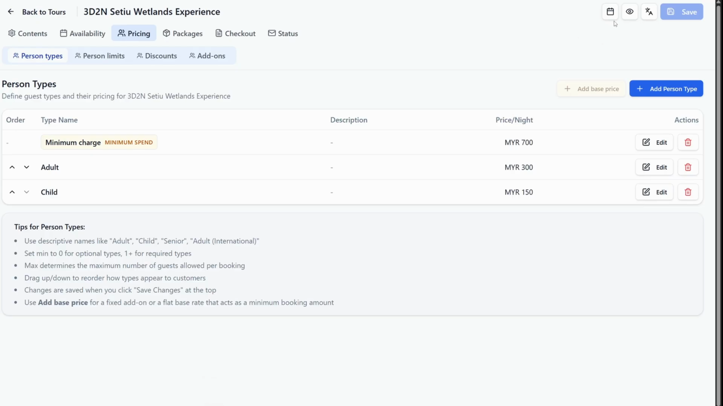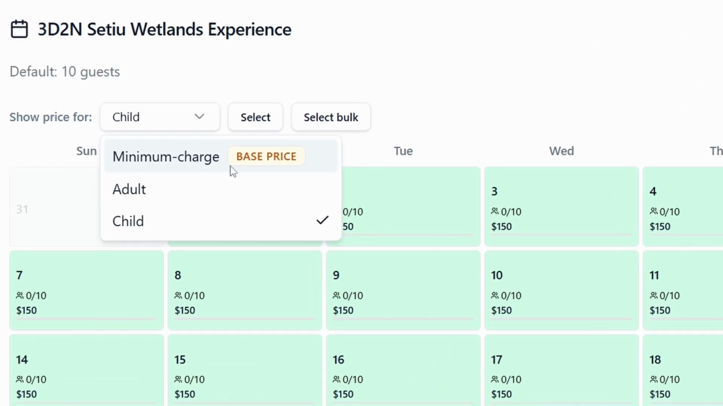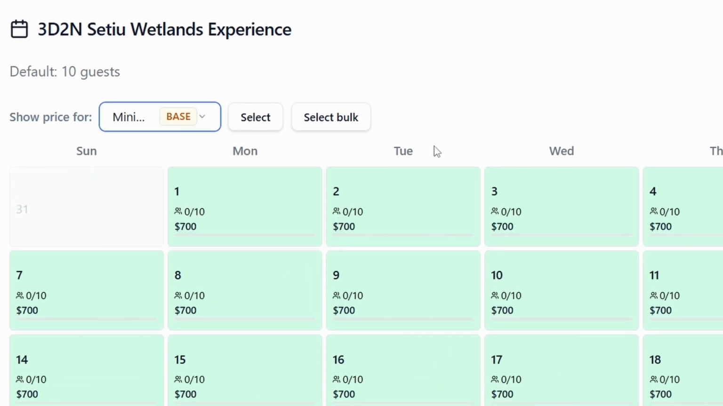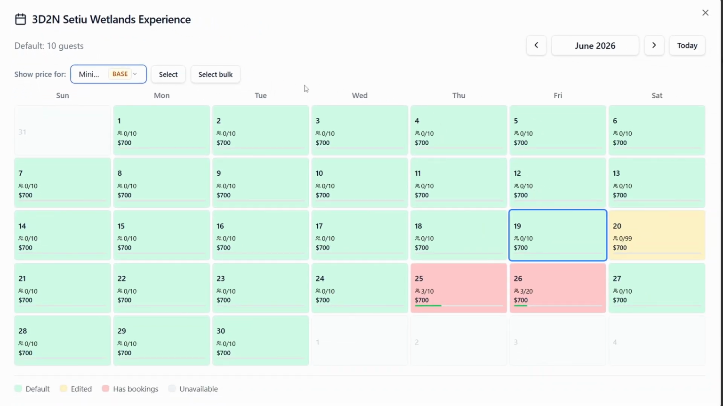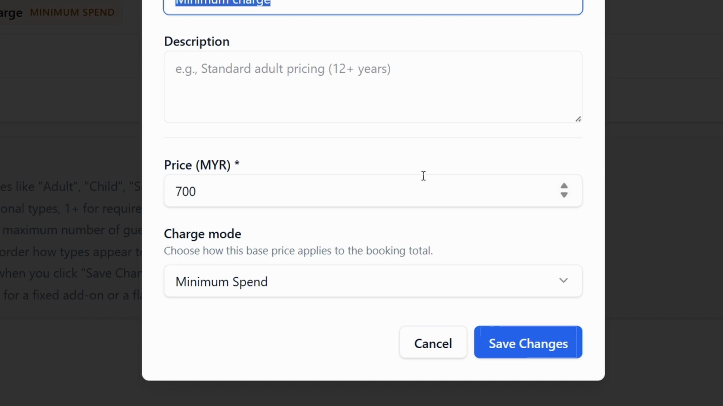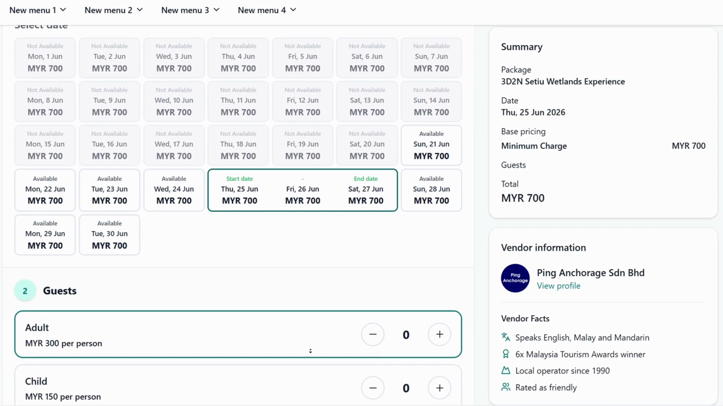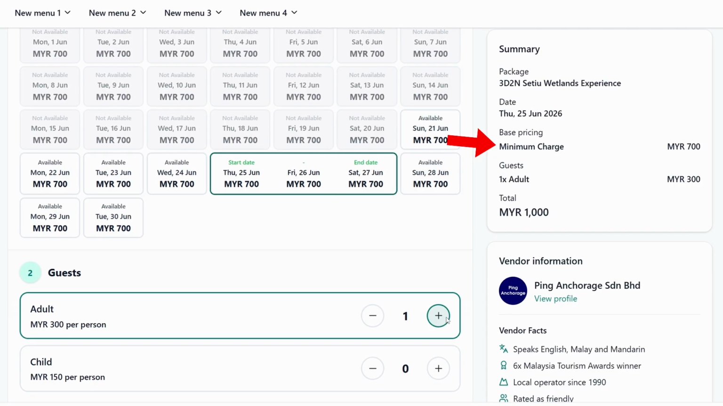Base price acts like a person type with the highest order. Therefore, in your availability calendar, you can go to show price for and select minimum charge, or whatever you name your base price as. And you can manually configure each date's prices as well for this base price. Remember, our base price has a setting called charge mode and we just set it to minimum spend, which means it forces a minimum charge of 700 ringgit on top of your guest or add-ons amount.